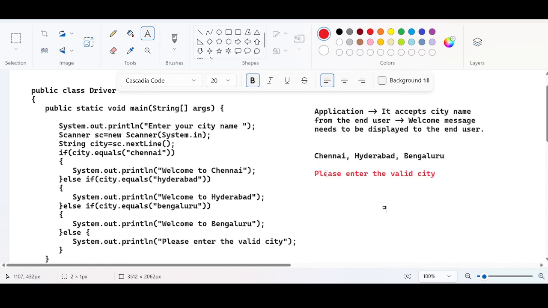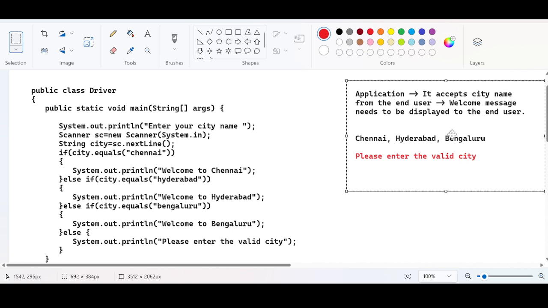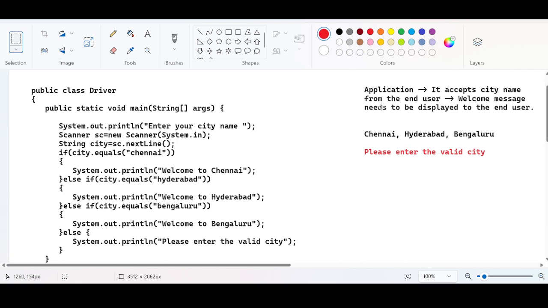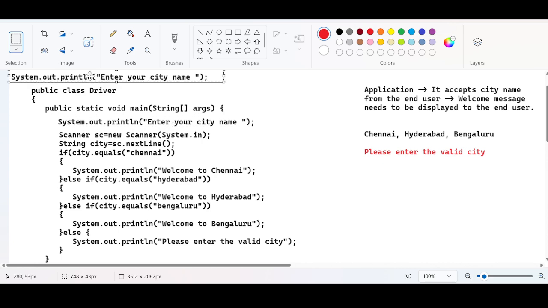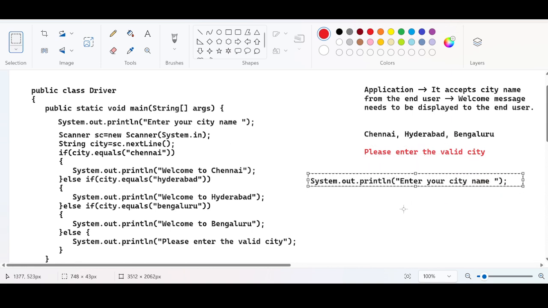Based upon this requirement, I have already designed a logic. What does my logic say? Whenever the end user is using this application, the first requirement is that it has to ask the end user to enter the city name.